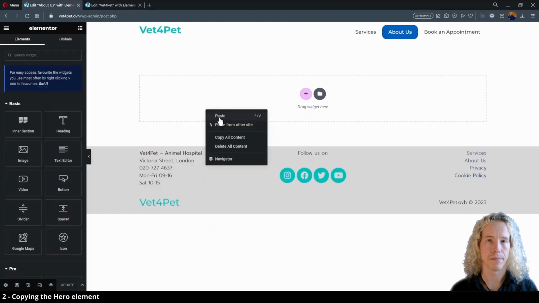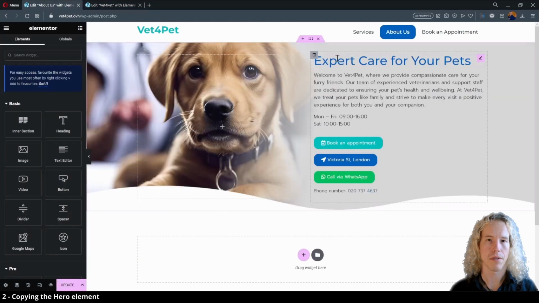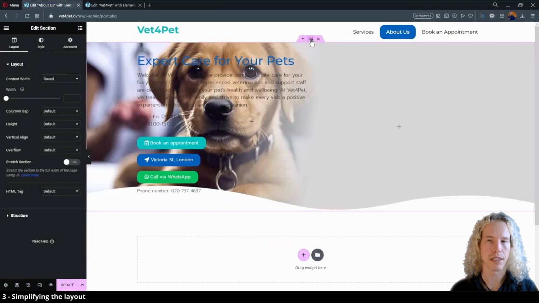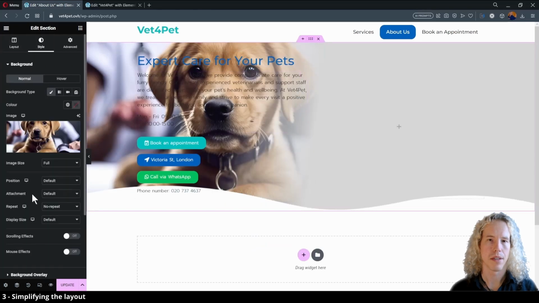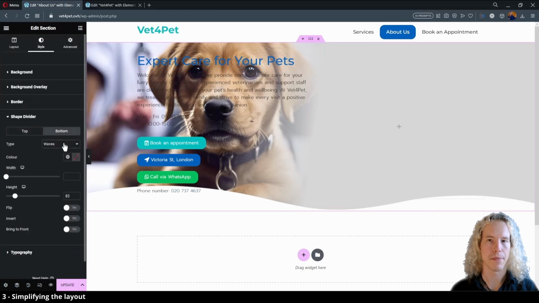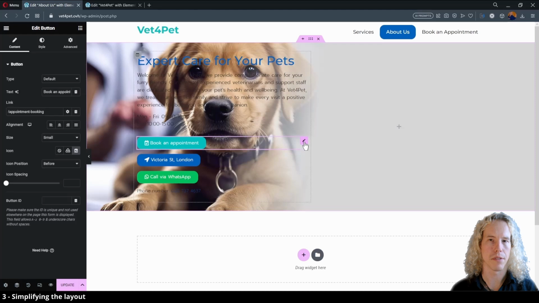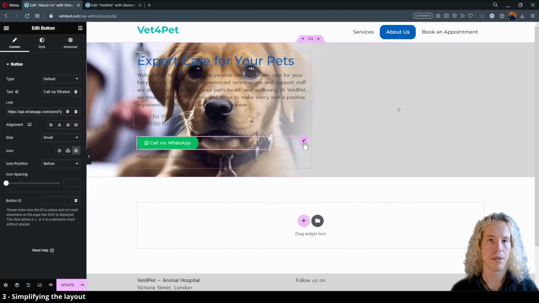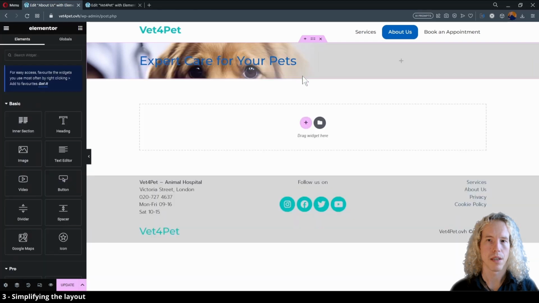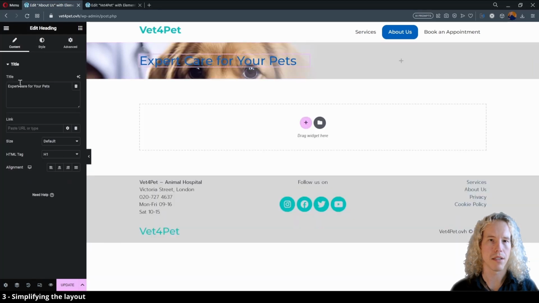copied section. We can now grab the right column from the top left corner and drag the content to the right column. Then, clicking on the top bar of the section, we can go to the Style tab and remove the shape divider on this page. We don't need all these buttons either, so let's delete them, and also the text elements, to leave only the title in place.